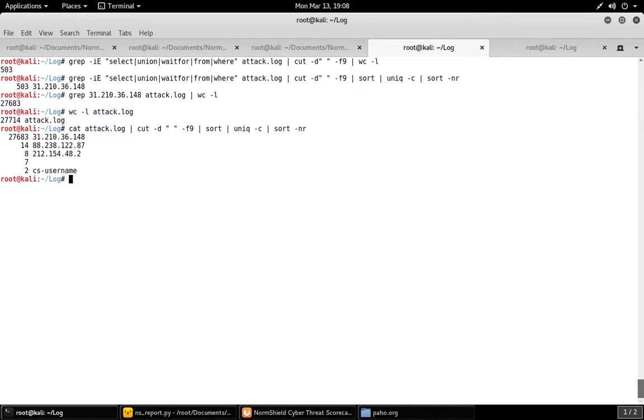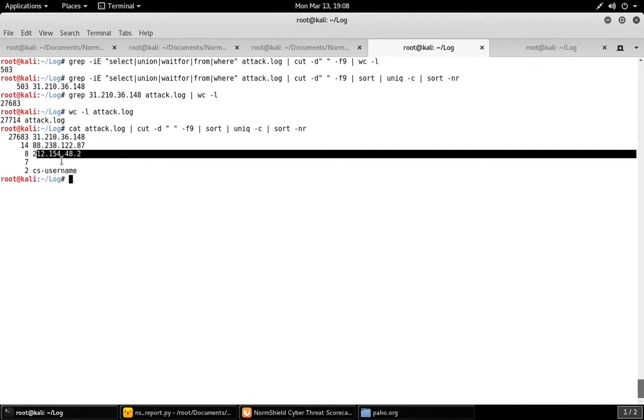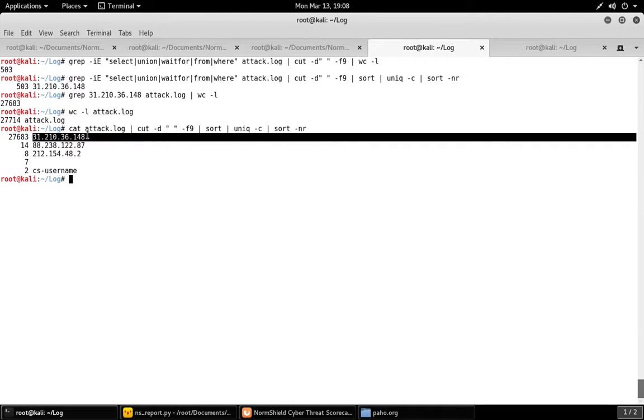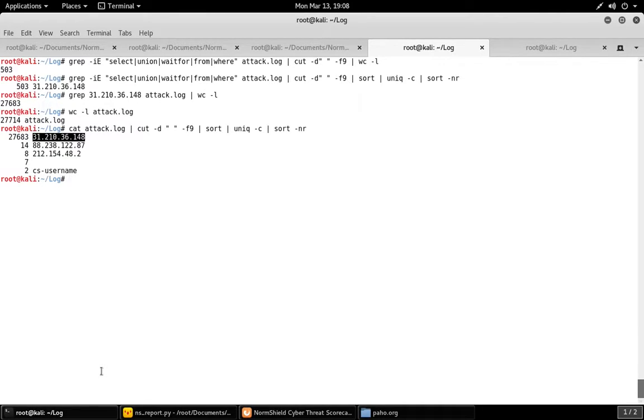Okay, so if I do that, I see that there are a number of users. So 88, 212, and also this one is obviously our attacker. So good. Let's take a look at what kind of URL this guy is asking for and what kind of requests he generated, right?